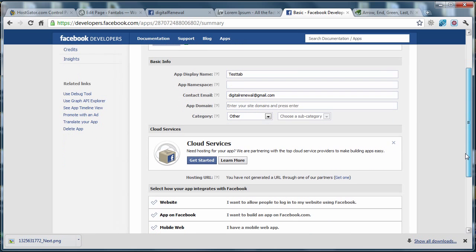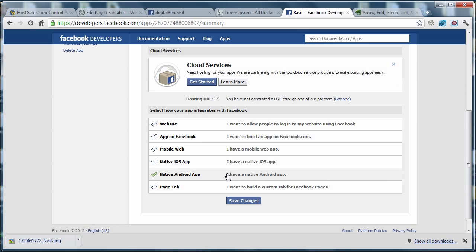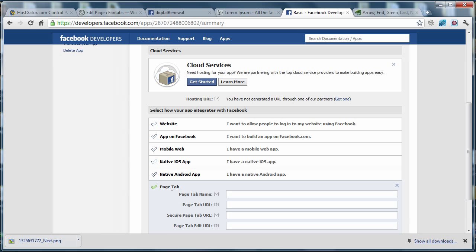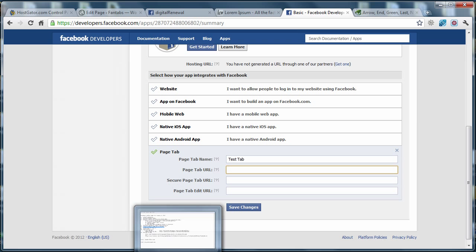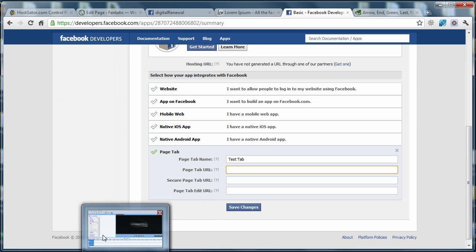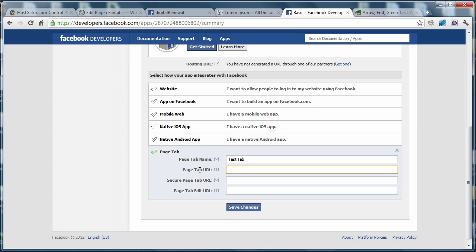Okay. And then scroll down to, you're going to want to make a page tab. Let's click that open, and here's where you name it. And I'm going to name it Test Tab. And there are 2 URLs here, and this confused the heck out of me because some people see the secure tab and some other people see the non-secure tab. So I'll show you how to put this in here.